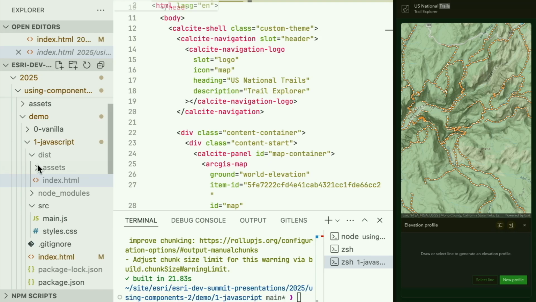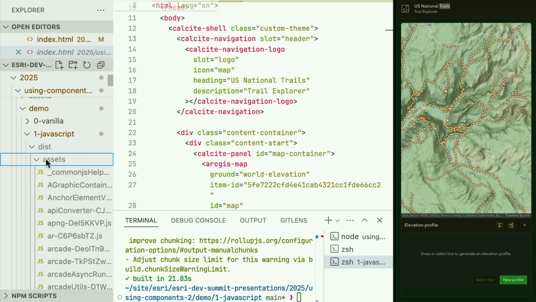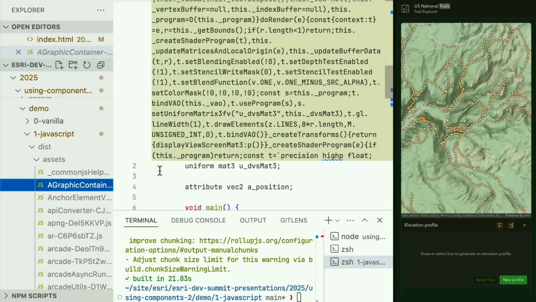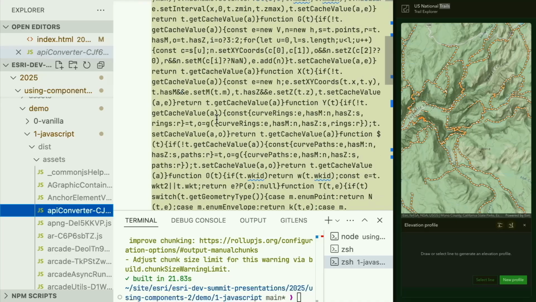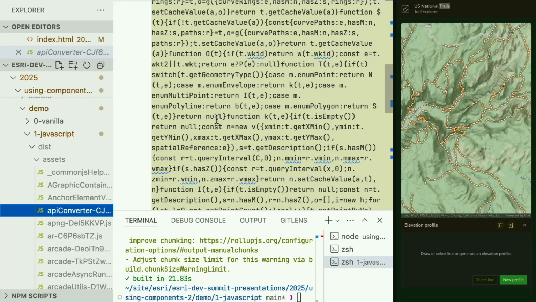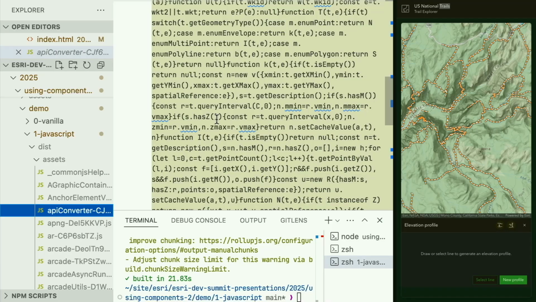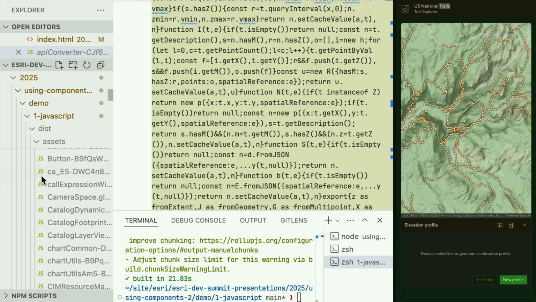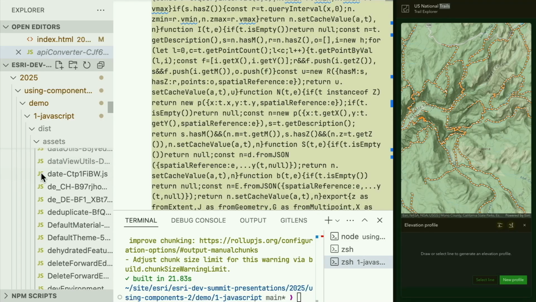Secondly, there is the assets folder that includes most of the assets required to run your application. So you have the JavaScript files here, and each file, you might notice, is very much compressed. It's not very readable because it's not meant to be read by developers. This is meant for the browser to be as efficient as possible. And so this folder includes the JavaScript files required for your application, as well as some assets.